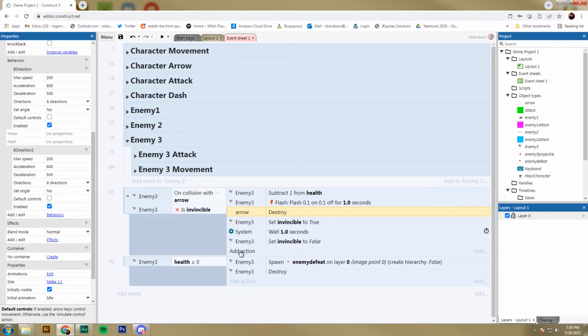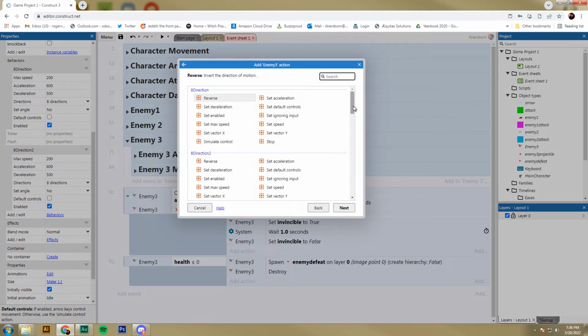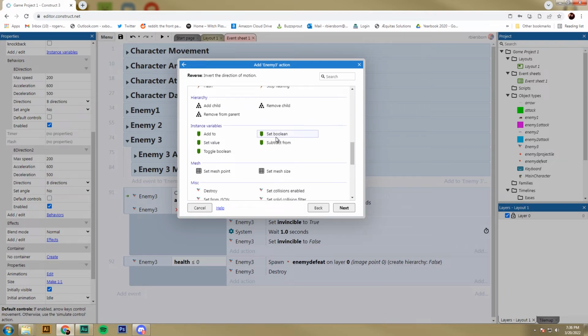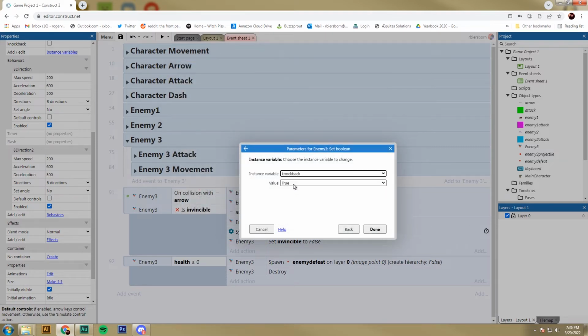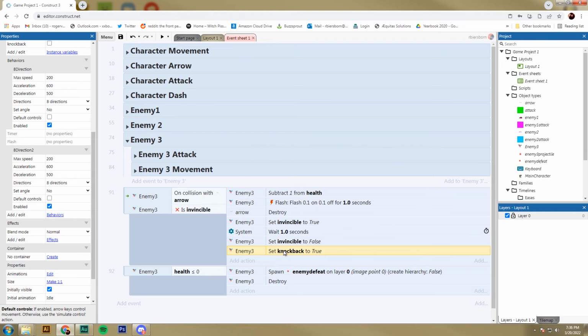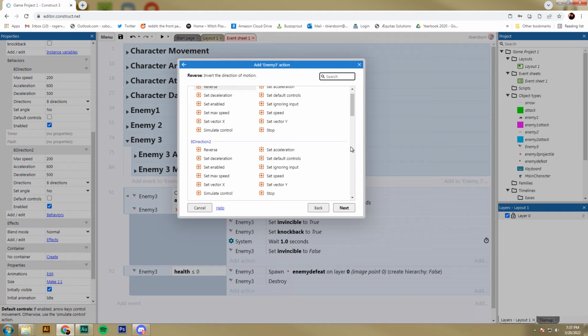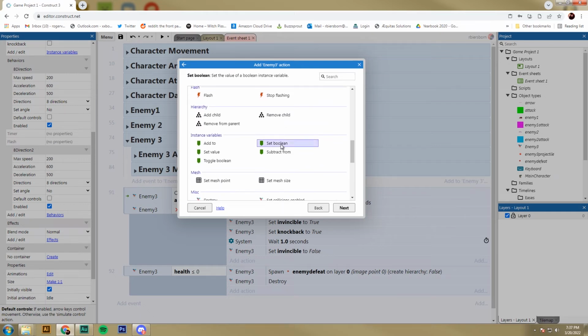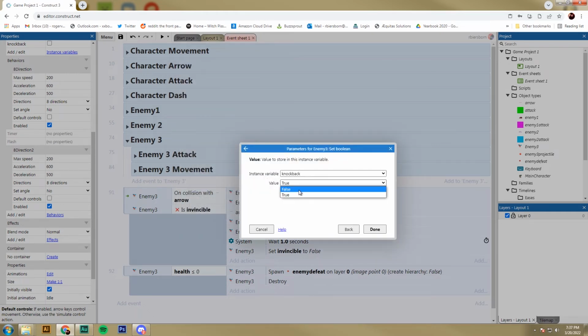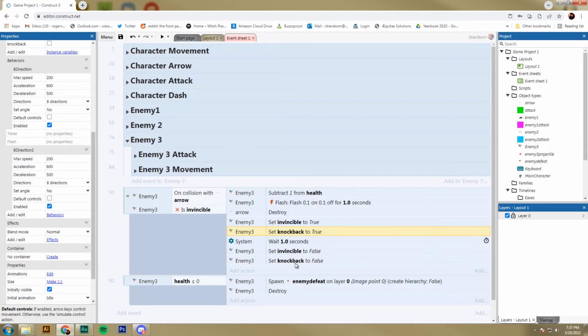I'm going to add an action to the same event, the one with the collision with an arrow. For enemy 3, I'm going to go to the set Boolean, this time for knockback, and I'm going to make knockback true. I want this to be as soon as it gets hit before the wait. So invincible and knockback, they both hit true at pretty much the exact same time right when it's hit. And then it waits a second, invincible set to false. Let's make knockback set to false also. So set Boolean, knockback, false. Good. So knockback's on for a second.